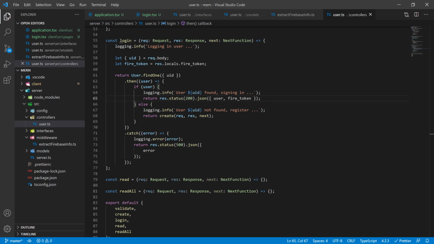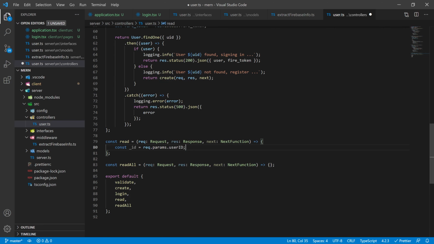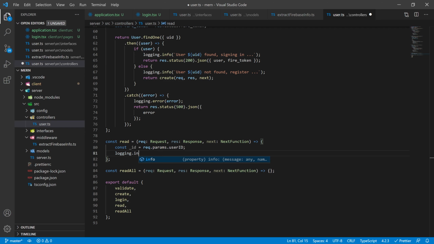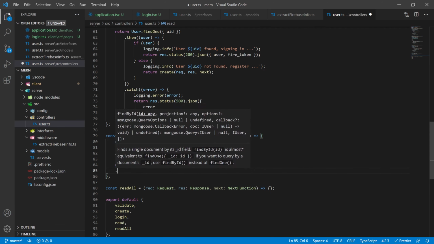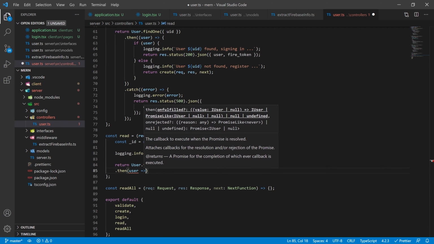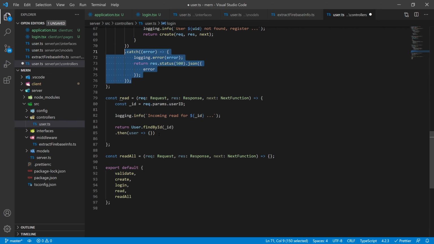Now that we're done that, let's go ahead and create the read function. So how the read function is going to work is you're going to pass in a user ID and it's going to pass back that specific user for you. So to get the ID, we're going to grab that from the request.parameters.userid. User ID is a name that we're going to give it inside of the routes. Again, you can add a logging statement, which is always good if you want to see what's going on your server side. Next, put in a return and then user.findById, pass in that underscore ID, and then add a then and catch block. Then block will have a user and the catch block we're just going to copy from above.